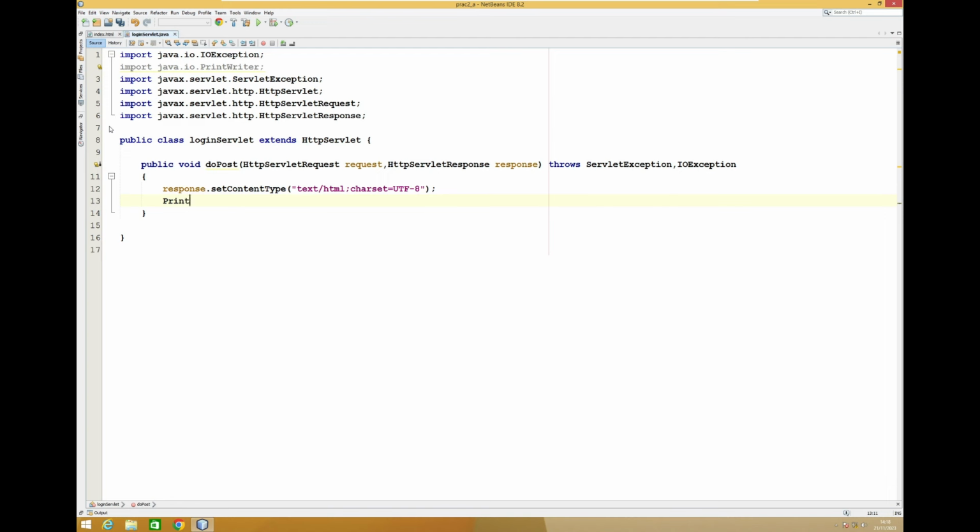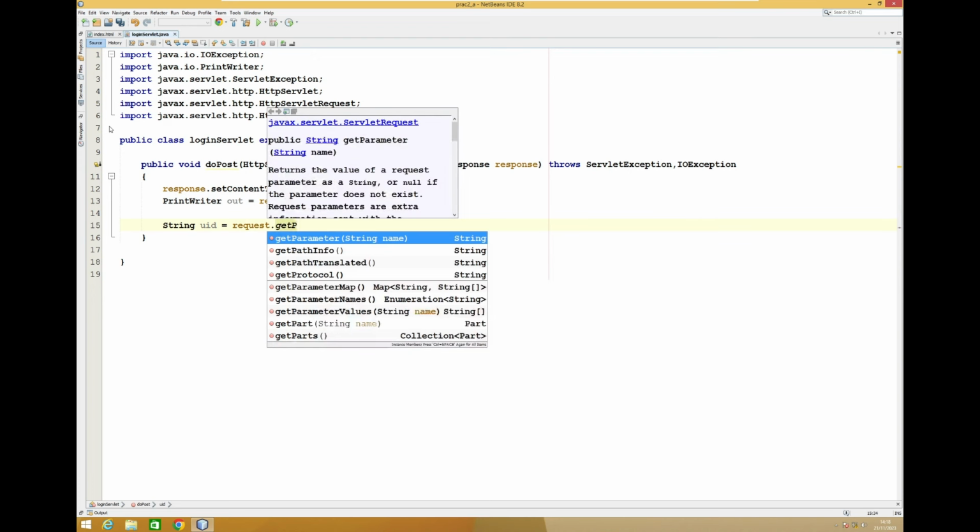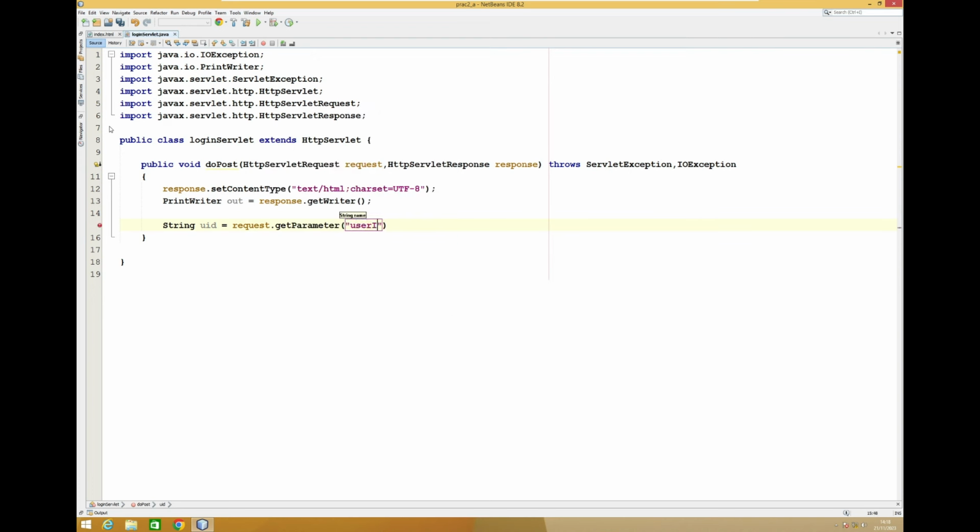Now next will be PrintWriter out = response.getWriter. So we are done with one part. Now the next part is we have to get the user ID. So request.getParameter user ID. Second was the password, so we'll write upass is equal to request.getParameter user password.